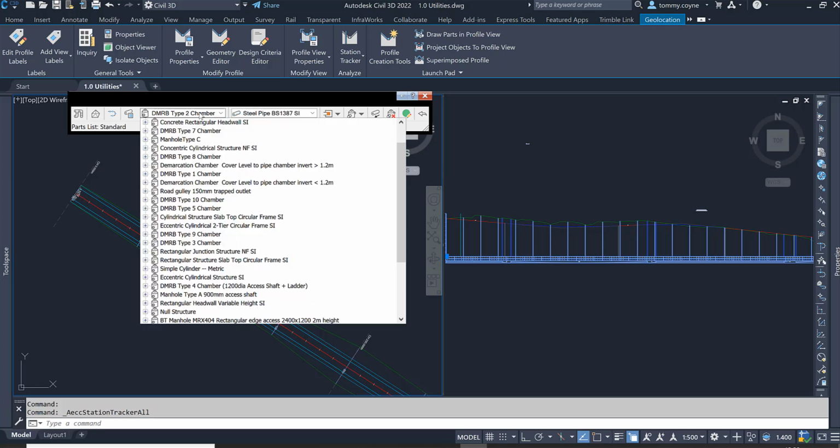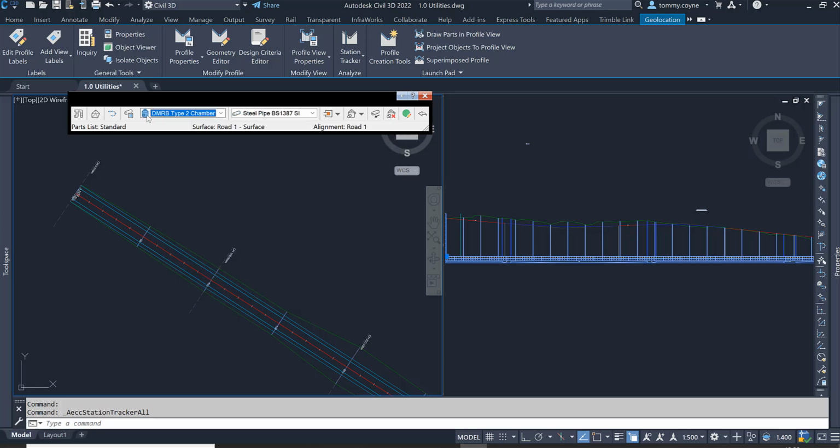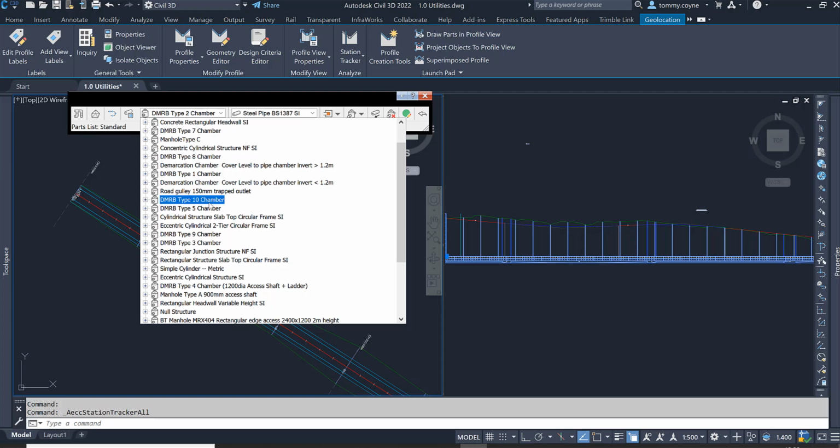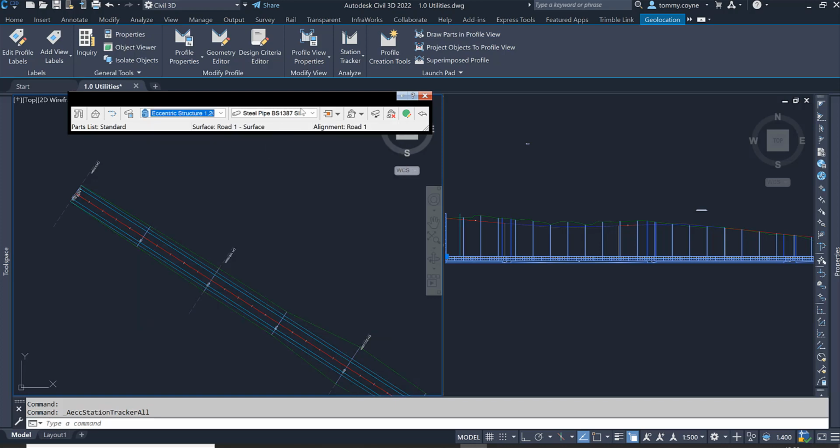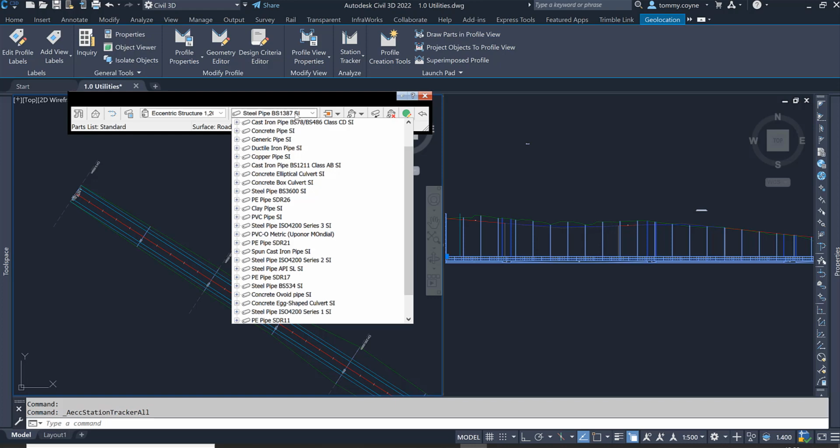I want to make sure it's on the right structure. So this is my manholes or structure part, and this is my pipes section. I want to make sure this is on eccentric cylindrical structure SI, and there's only one in there, which is this 1200 diameter, 450 frame, 600 cone. And then I also want to change my pipe to the concrete. And again, remember we said we go for a 375, so I just want to select 375.